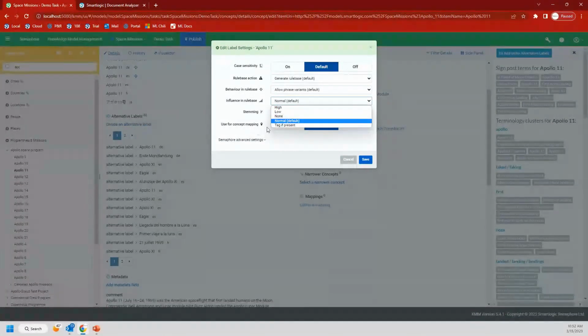Here we go, influence in the rule base. So I can actually say if it's high, low, or none. So if I say none, even if it ever sees it, it would never fire. If I put high, it'll fire every single time, or tag if present. I can do that. Now that's right here in KMM.